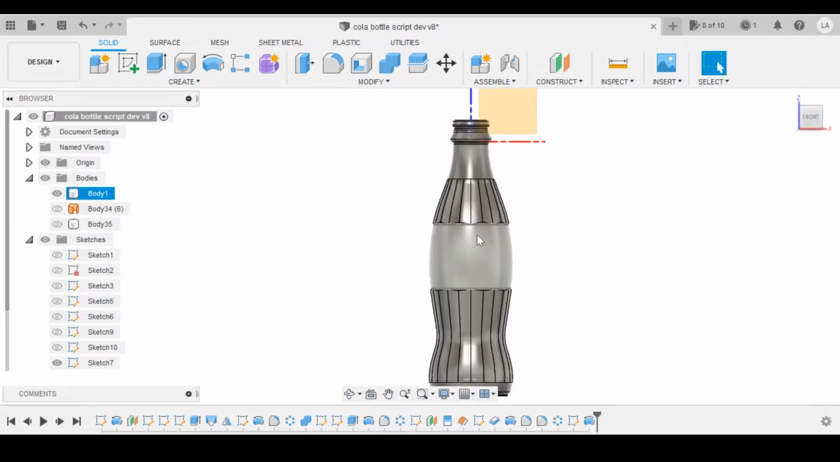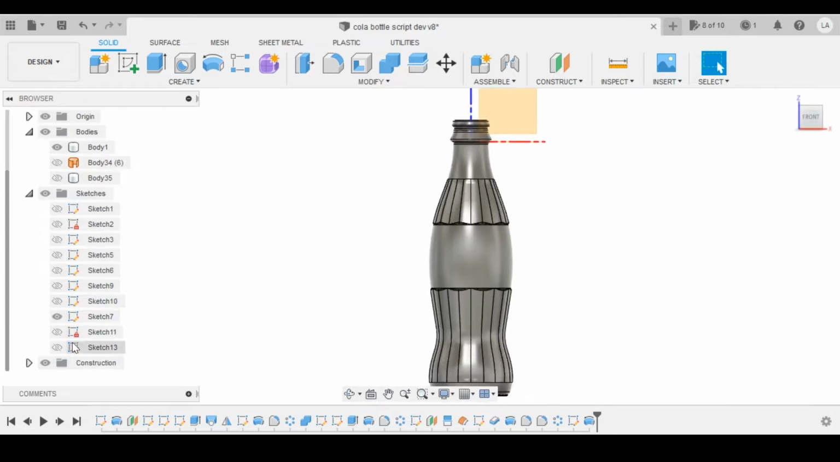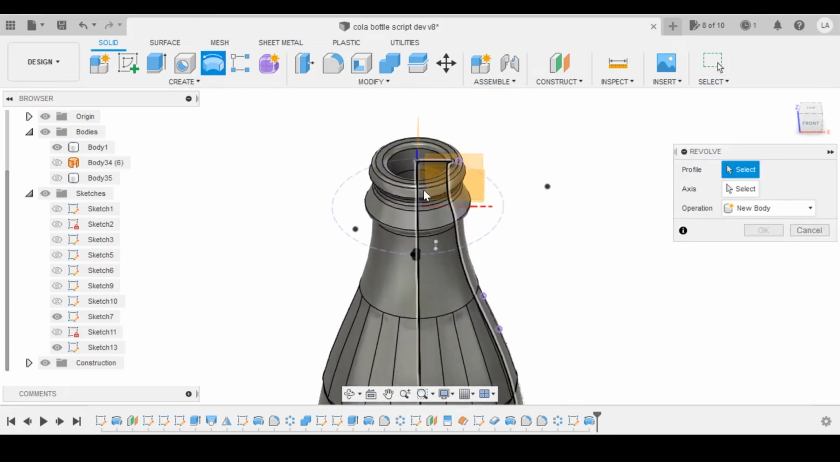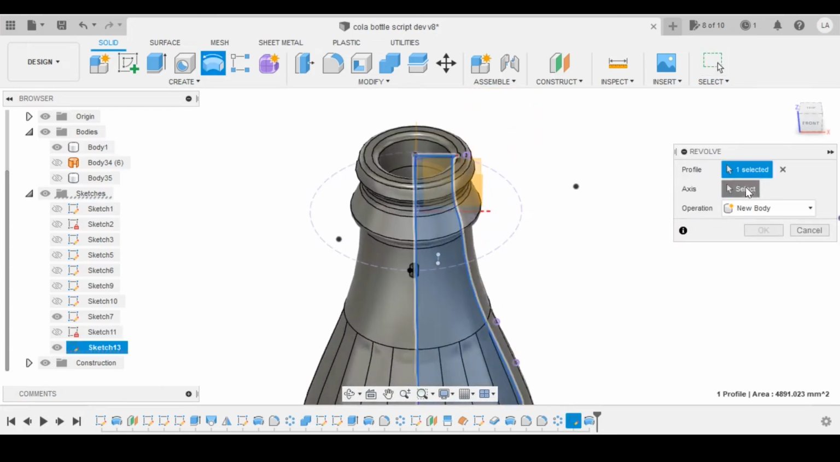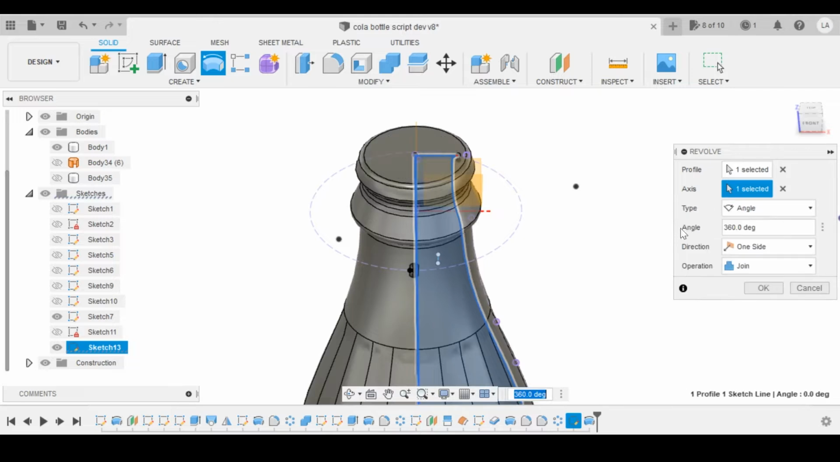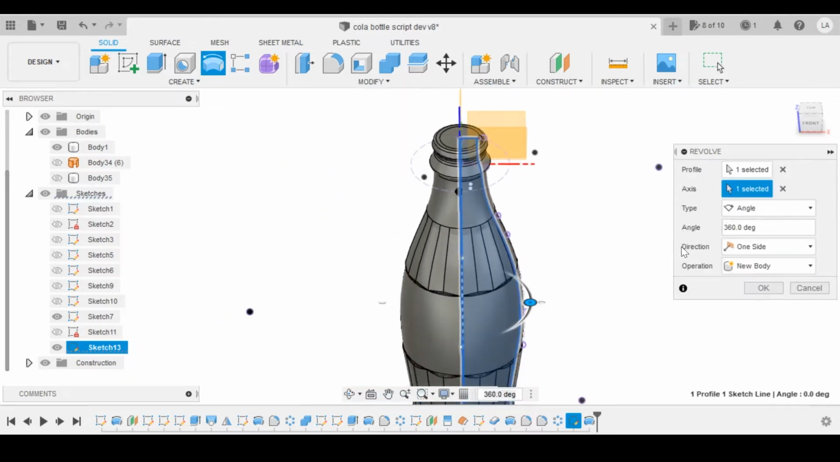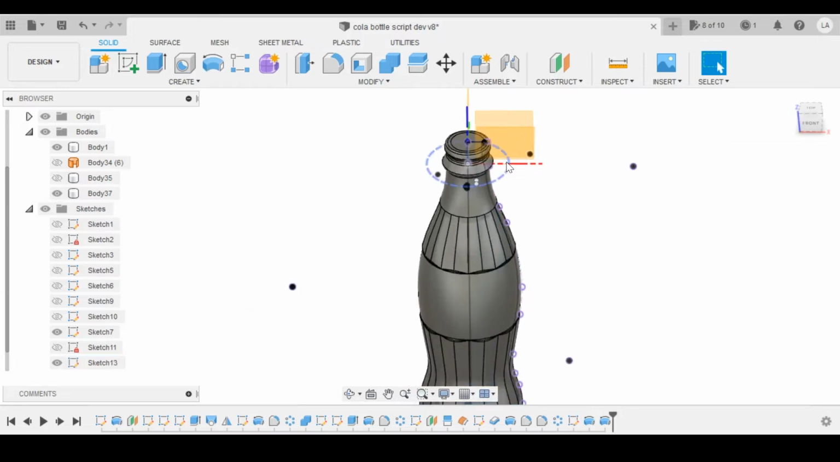Now what we need to do is create the liquid to go inside, and for that we can reuse this profile we just used. So if we click revolve, select the profile and your center axis. Instead of join, we're going to click new body and then click OK.